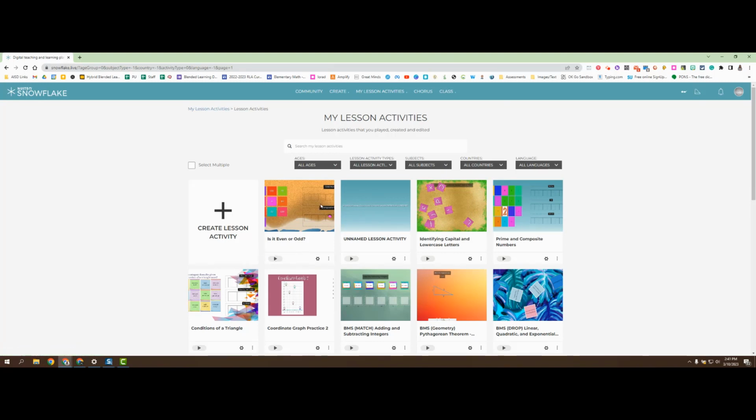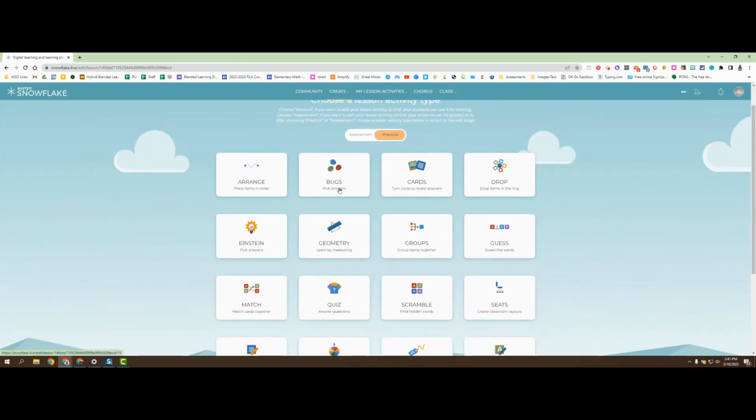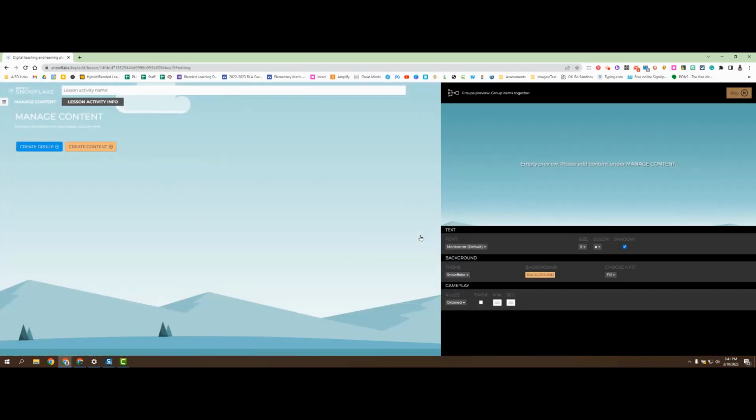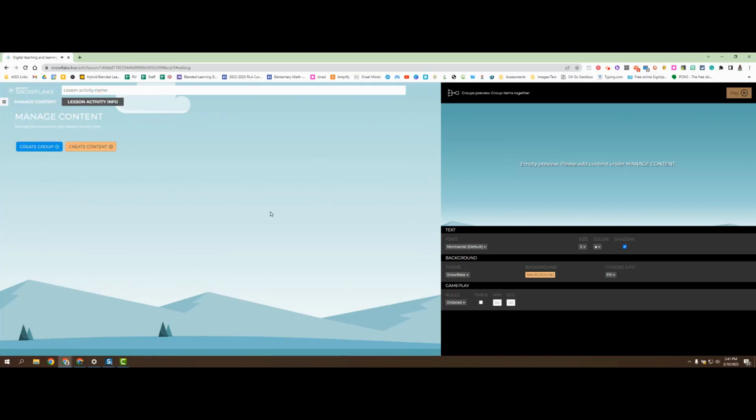If you wanted to be adventurous and create a lesson completely from scratch, then you have the Create tab up here at the top where you could create your lesson activity. And if we went into that same type of lesson activity as we were just in the edit mode, we would select groups and then notice that you have nothing to start with. It is a completely blank template. There's no name, there's no information, there's no content.